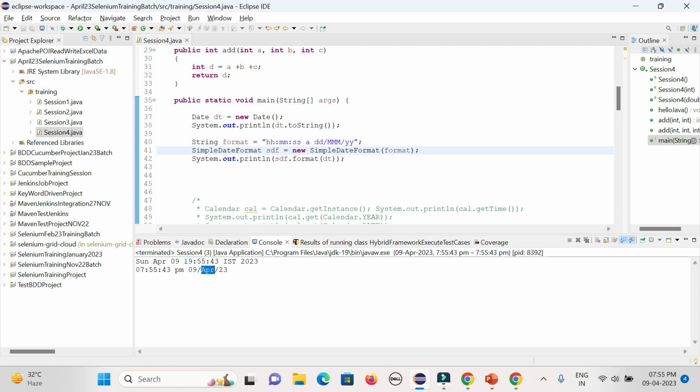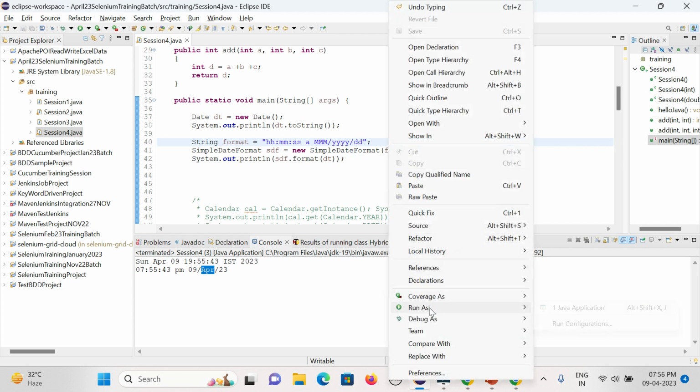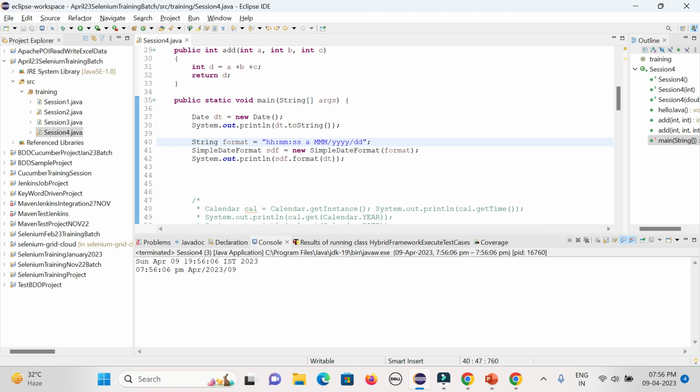Now tomorrow, in case you want to go with the month first, and then you want to go with all the YY, and then here DD, whatever the requirement is, you can change it, and then if you execute it, it will be printed out accordingly. You could see now April is coming first, then 2023 complete year, and then your day is 9. So that is the way, right?